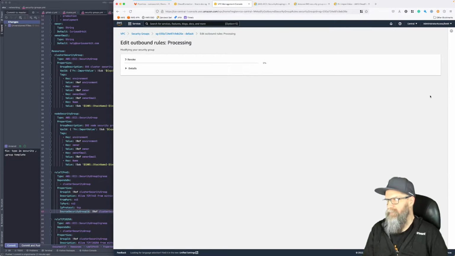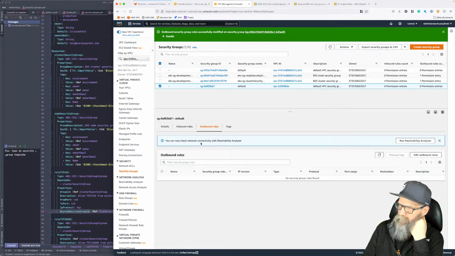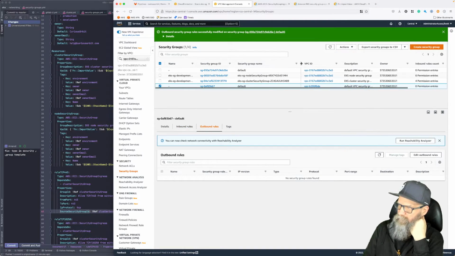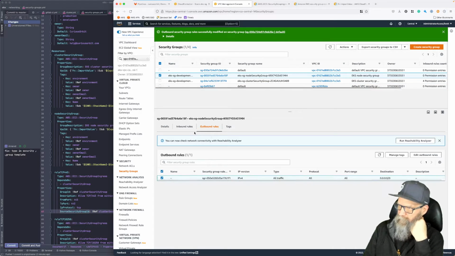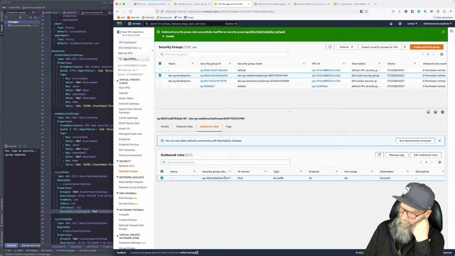This kind of adheres to some of Amazon's best practices. So normally we would do that programmatically. And you'll notice here on the default VPC, we have done that. Okay. Now these are the two new ones we created. There's our node security group, which has no inbound. And there's the outbound rule. So it's going to create that outbound rule by default.